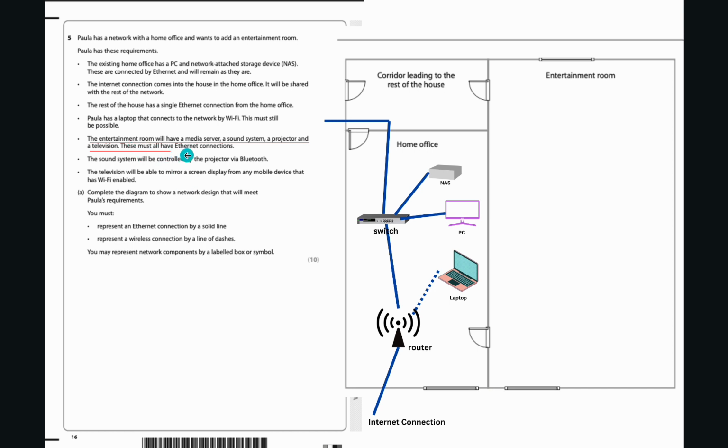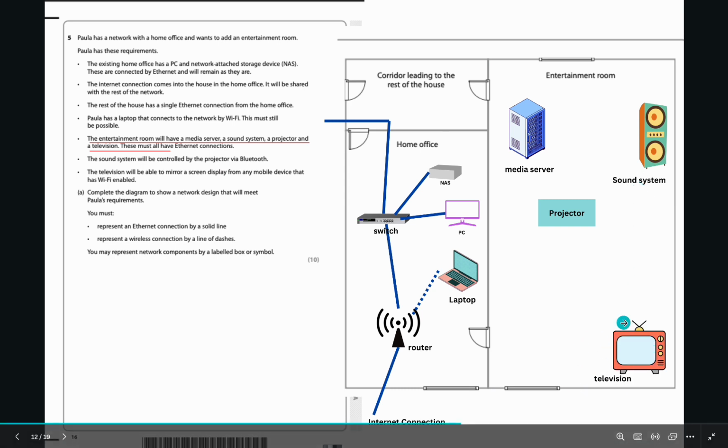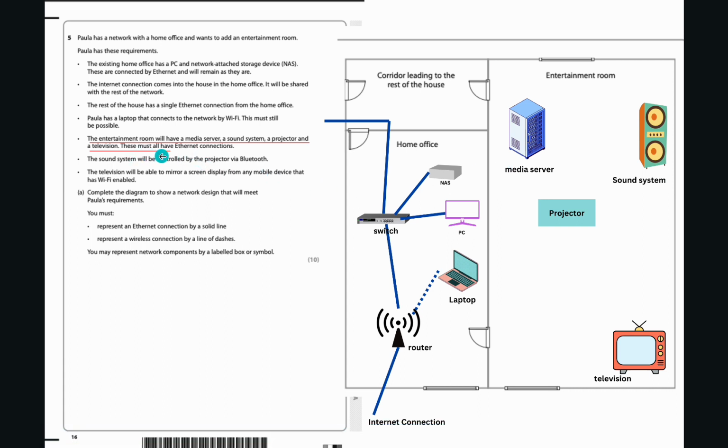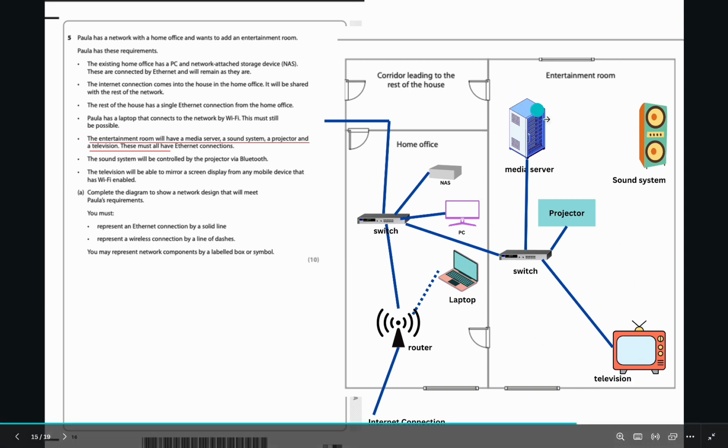Now move to the entertainment room. For the entertainment room, they are saying that they have a media server, a sound system, a projector, and a television. So this is the entertainment room, and they're saying that they must all have an Ethernet connection. So here we already have one switch. That means we need another Ethernet cable connector, right? Because these are all connected with Ethernet. So what we will do, we will take another switch, and we connect the two switches to each other, and then it will connect to all the devices that need an Ethernet cable.